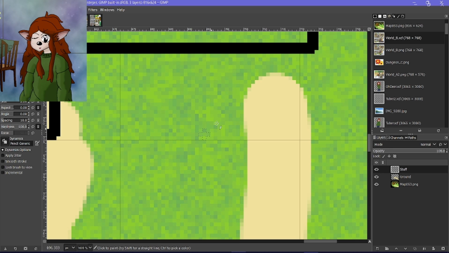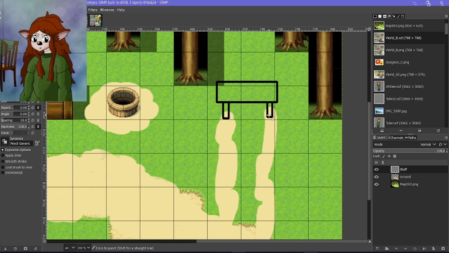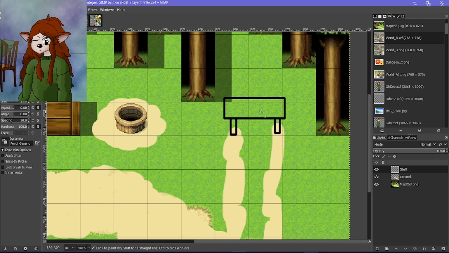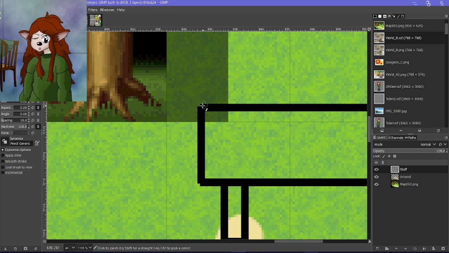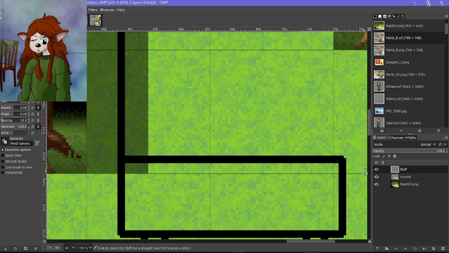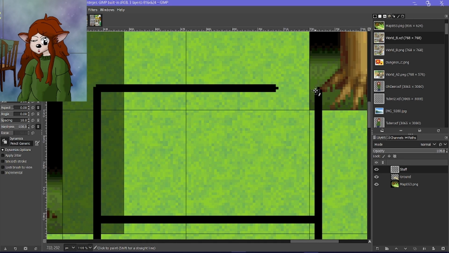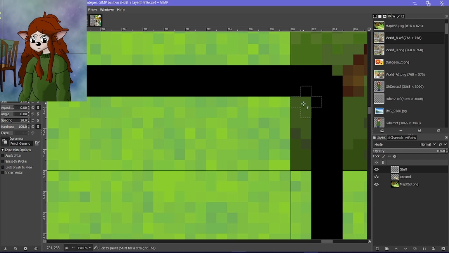But little details like this are a huge part of parallax mapping. There's little like divots in the ground caused by the wagon wheels constantly going over in the same spot. That's something that would be kind of a big pain in the butt to do in basic tile sets.